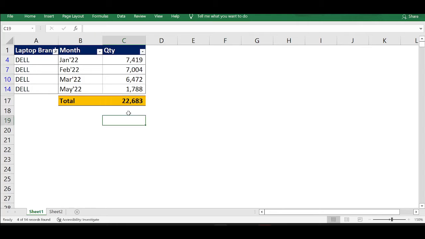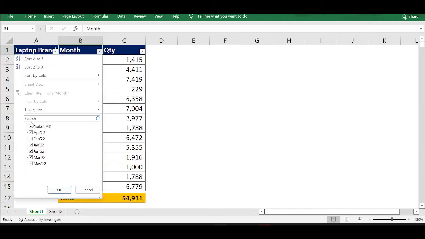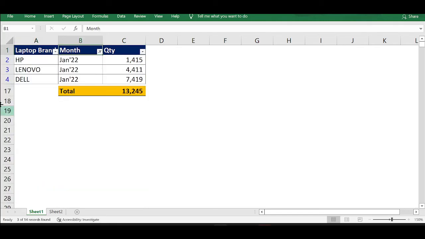Now a different formula has been used to calculate the total, and you can see the total given here is the total of only the filtered cells, 22683. Let's change the filtering criteria and check only for the month of January, right? So for the month January, the total quantity sold is 13,245, which is shown here. That means the new formula that we have used is giving us the total only for filtered rows.